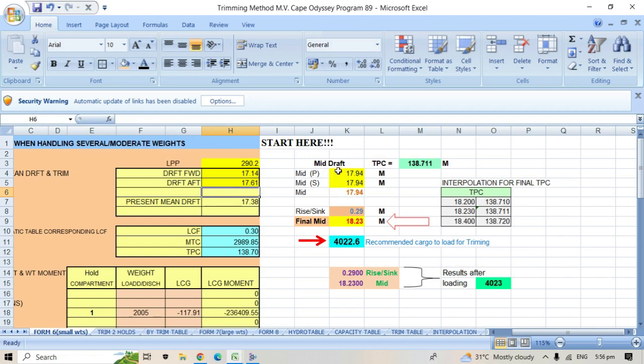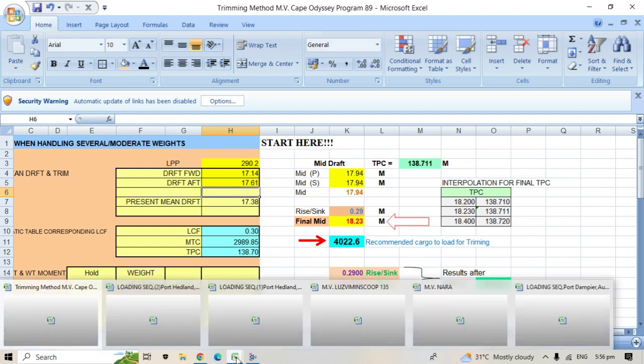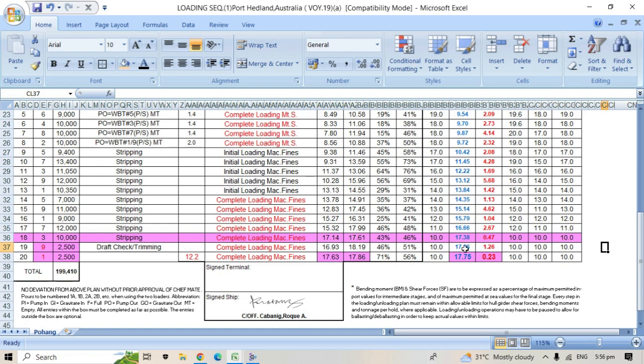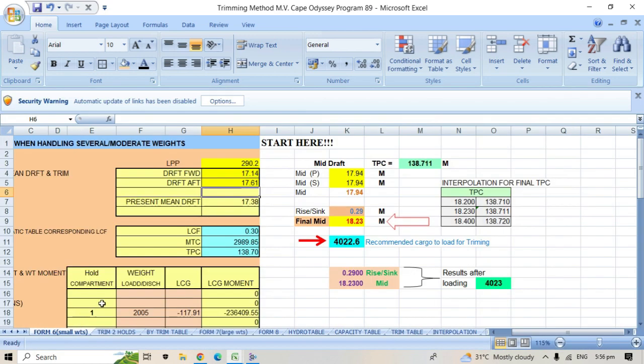And what will be the mid draft? Mid draft will be 17.38. So 17.38, 17.38.